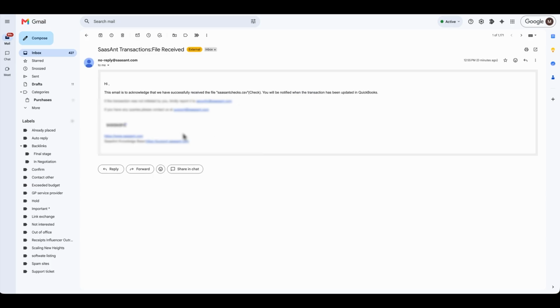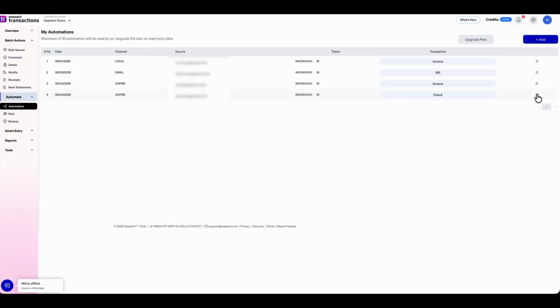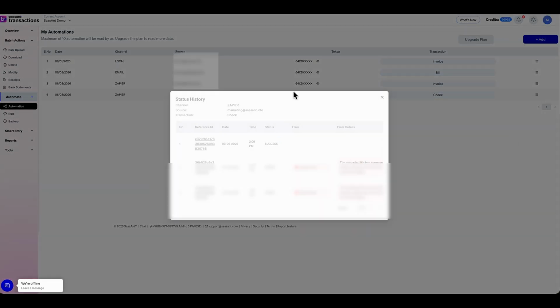You'll also receive an acknowledgement email once SaasAnt receives the file. After the file is processed, you'll receive another email with the success or failure status, or you can check the job status directly inside SaasAnt Transactions. Open My Automations. Click the three dots next to your Zapier automation, select View Jobs. Here you can see the status history. If the status shows success, it means the file was processed and sent to QuickBooks Online successfully.